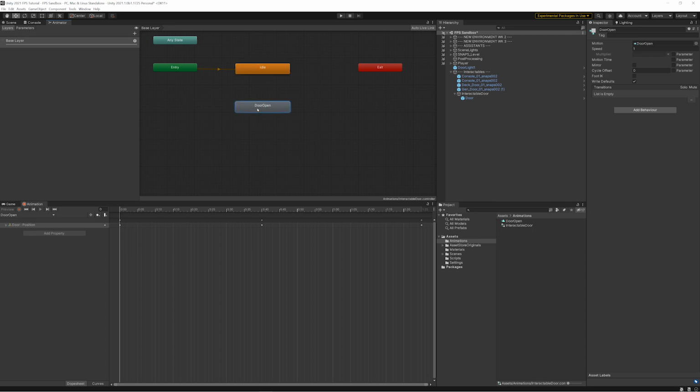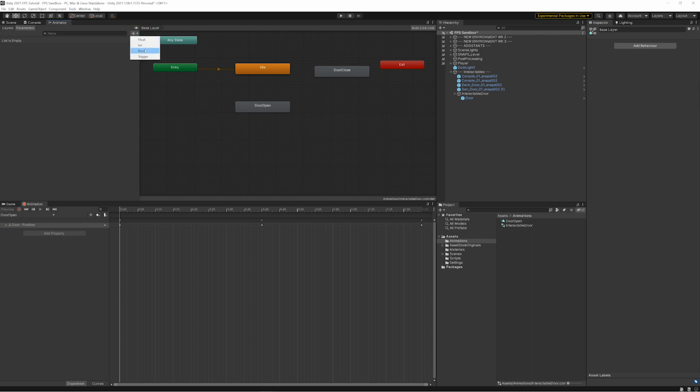Now we're going to duplicate this, and this is where I'm going to show you a nice cool little trick. In just a second, we'll name this one door close. We then need to add a new parameter. Actually, no. Add a bool. And we're going to call this door open.